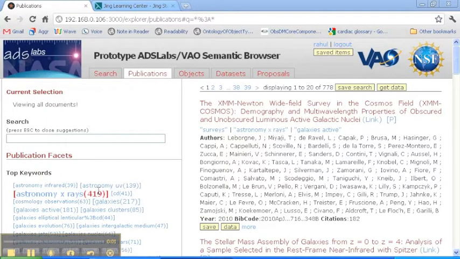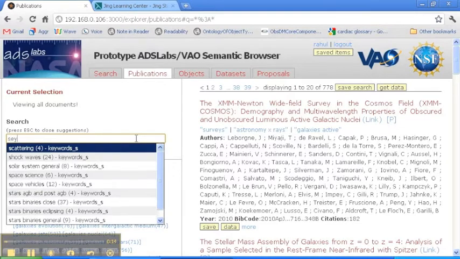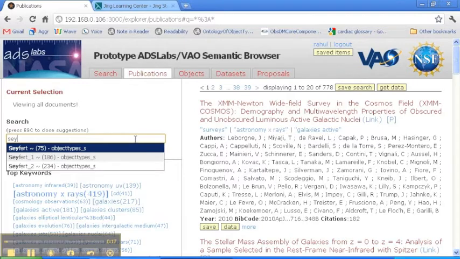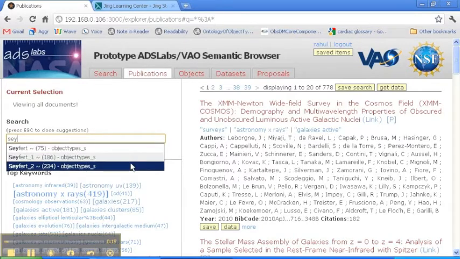Let's see another interesting example of the use of this application. Let's say I want to learn something about CFERTs. I could go down to the Object Types tab and look for CFERTs, but I can just as well type it into this area and I get a whole bunch of selections. Let me choose CFERT2s.